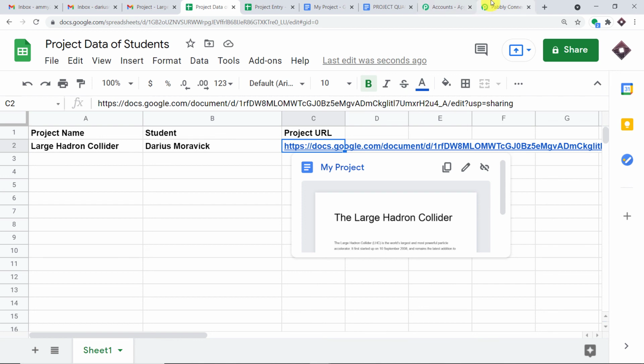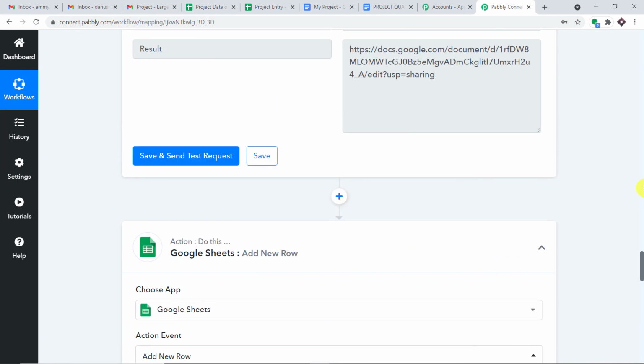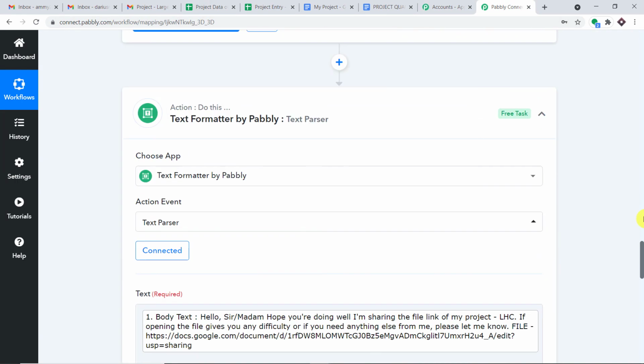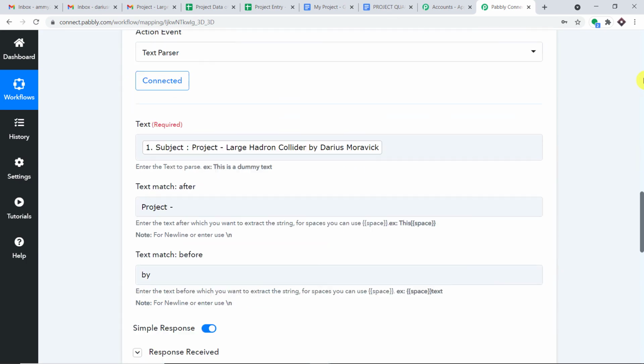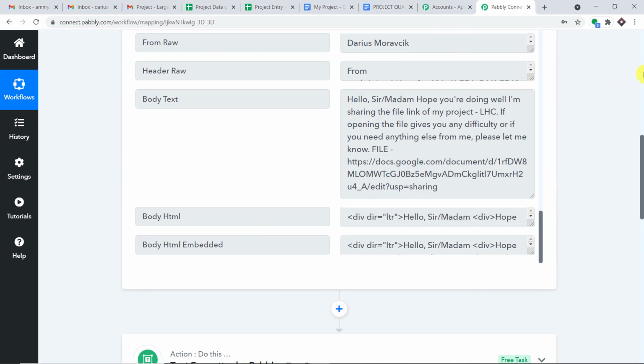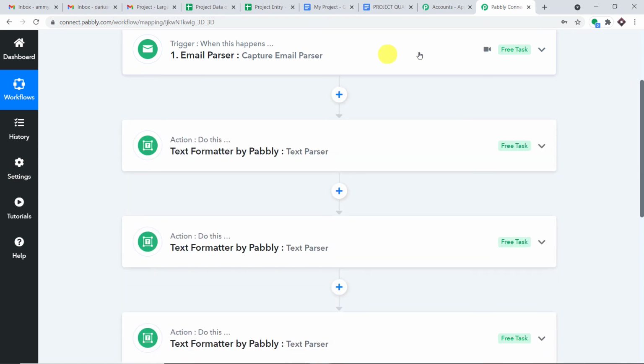Now, before you leave, let me just explain you the whole mechanism in a nutshell. So let me just minimize this action window. And of course, let me minimize the trigger window.